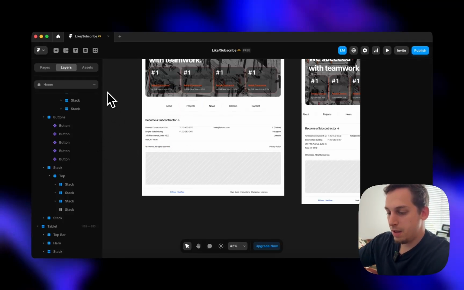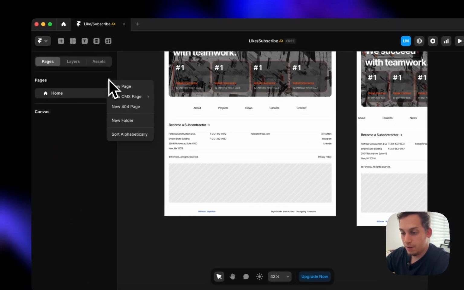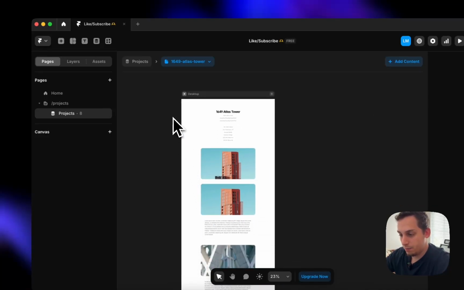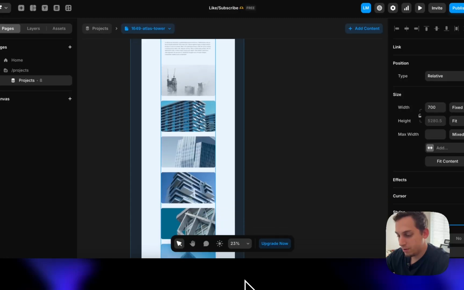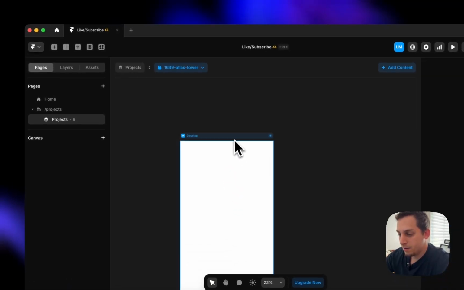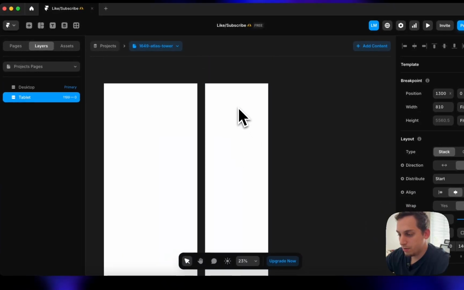And now the next step would be to actually create CMS pages. So we have CMS pages, projects, detail page. And in this detail page would be the actual detail page of the project. You can already start seeing all of these different things. I'm going to delete that for now, and I'm going to go to my layers and open these different viewports.